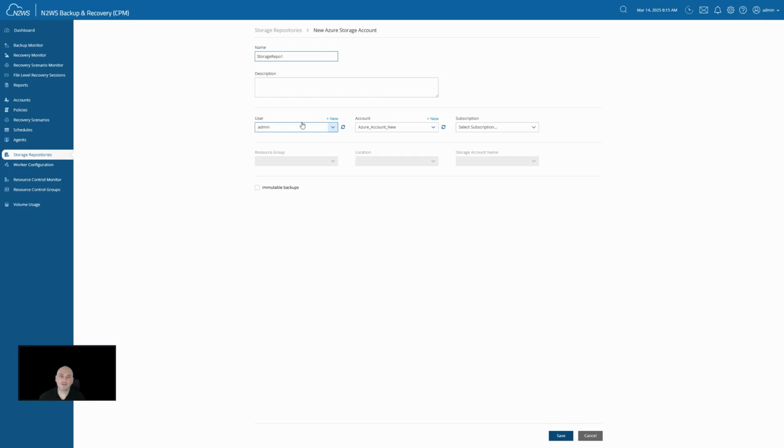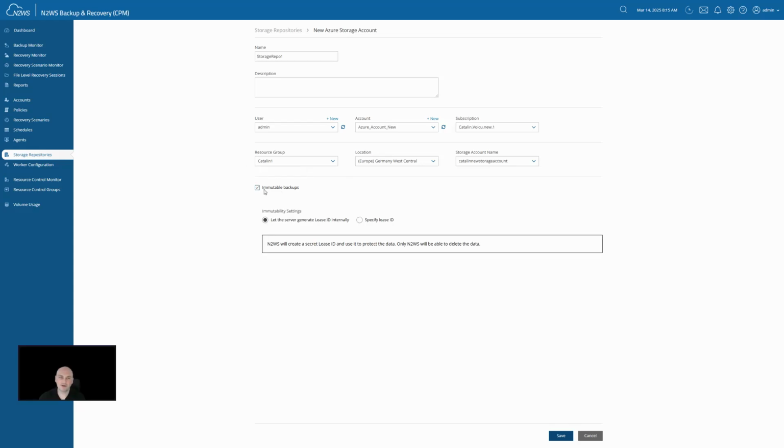You will be prompted to select a user, an account from the drop-down list here, and obviously a subscription. Once you select your subscription, you will be able to select a resource group, a location, and then one of your existing storage accounts in this subscription, resource group, and location. Once you have selected the storage account, you will be able to check this box here for immutable backups.